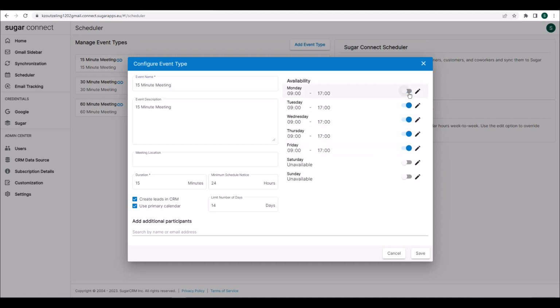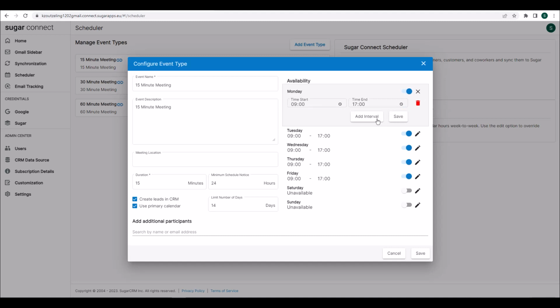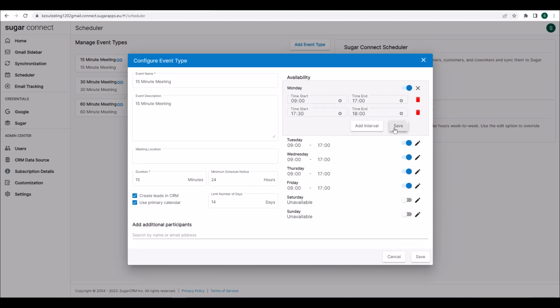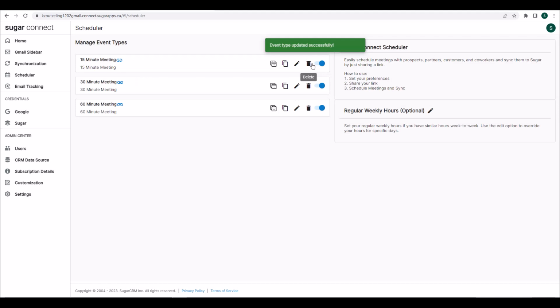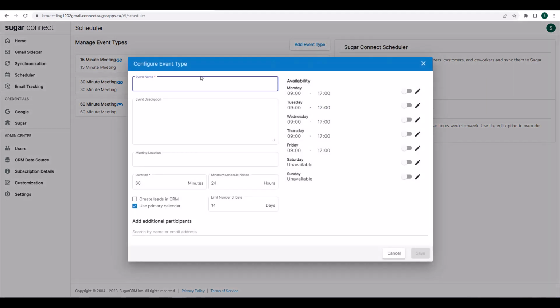You can also enable or disable the availability of the day, edit the hours of the day to be available, and set one or more windows of time to be available within a day by interval. You can also delete any event type and toggle the event type to enable or disable its availability. You can also create a new event type by clicking Add Event Type.